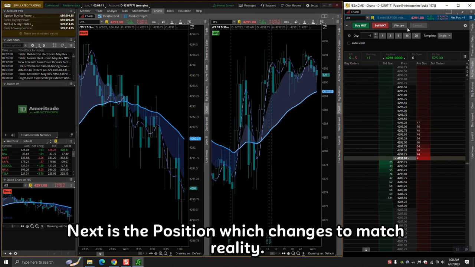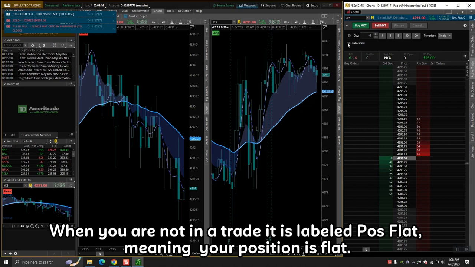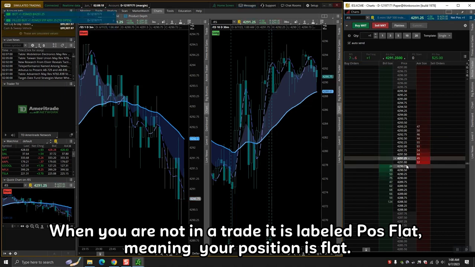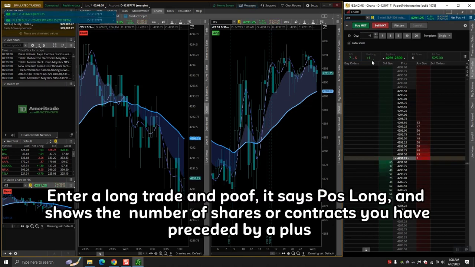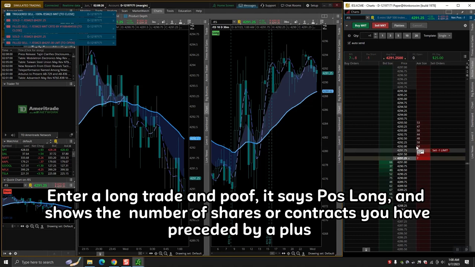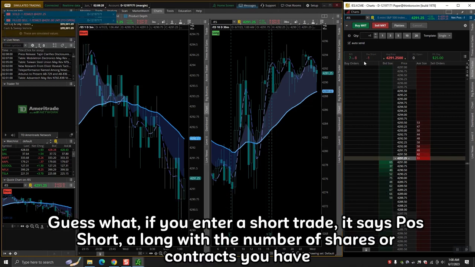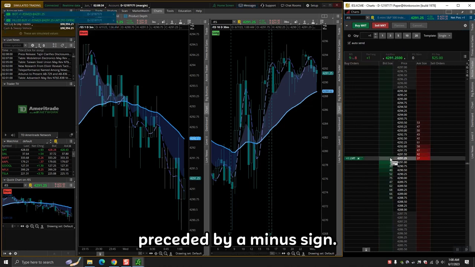Next is the position, which changes to match reality. When you are not in a trade, it is labeled Pos Flat, meaning your position is flat. Enter a long trade and poof, it says Pos Long and shows the number of shares or contracts you have preceded by a plus sign. Guess what? If you enter a short trade, it says Pos Short, along with the number of shares or contracts you have preceded by a minus sign.